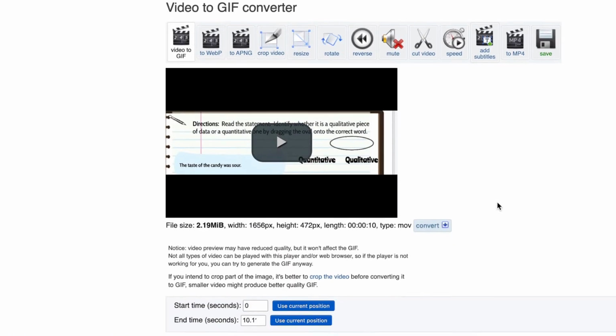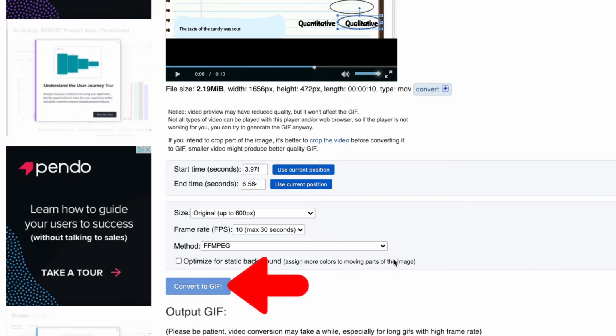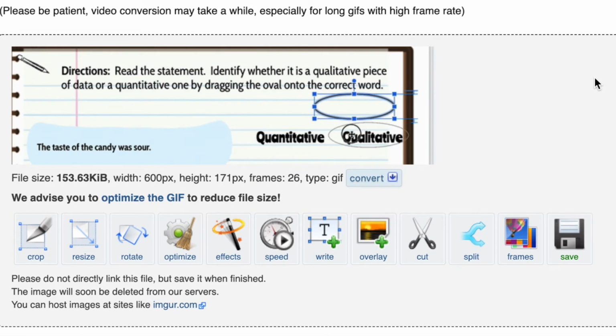Once your video uploads, you want to isolate a smaller period of time that's going to continue looping in your GIF. So the way I do it is I watch the video until it reaches the moment where the action starts and I click Use Current Position. Then I watch it until the action stops and I click Use Current Position again for the end time. Then I click Convert to GIF. Your GIF will appear in the lower part of the screen and it shows you how the action repeats. When you're ready, click Save.